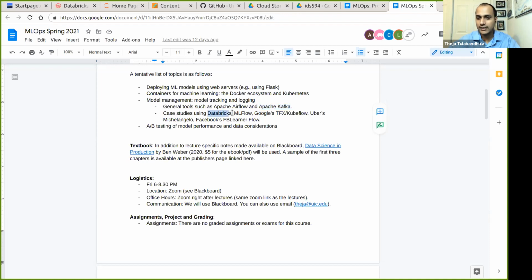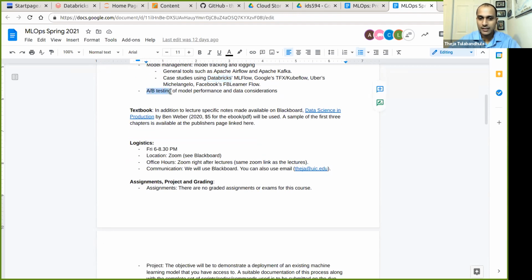And we'll also look at, as I was saying, Spark. Databricks is a vendor which lets us work on Spark and try our hands on Spark and get exposed to it. And finally, as I said, we'll look at A/B testing.